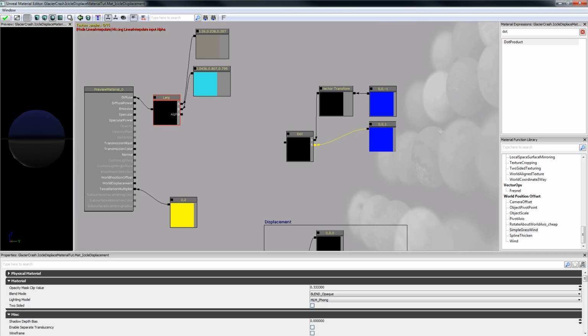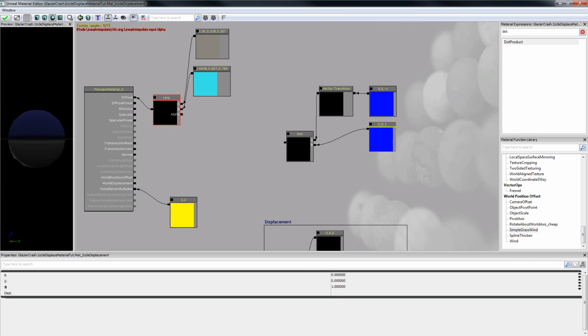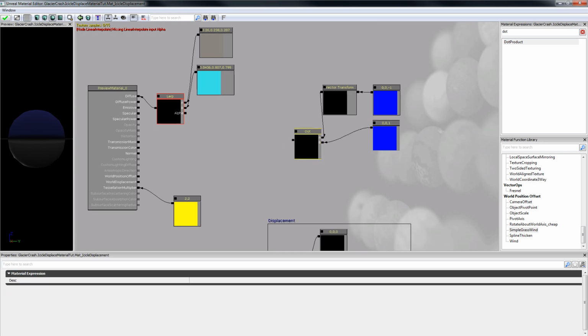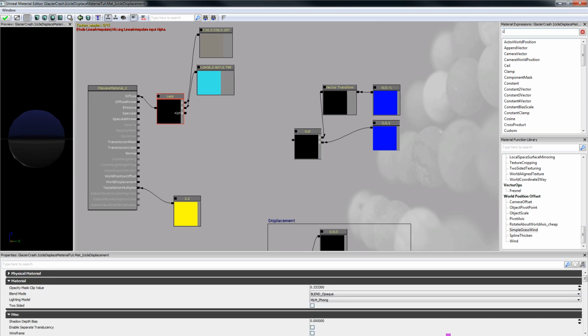So the dot product is going to put out a value between -1 and 1, and the closer that these 2 vector values are to being the same angle, the closer the value is going to be to white. We don't need the -1 out of this, so we're going to just put a constant clamp on there.